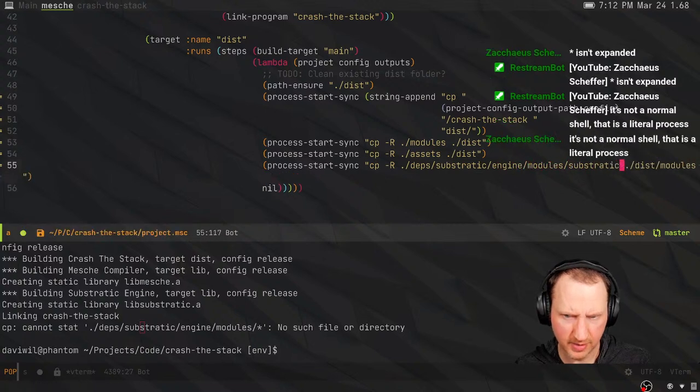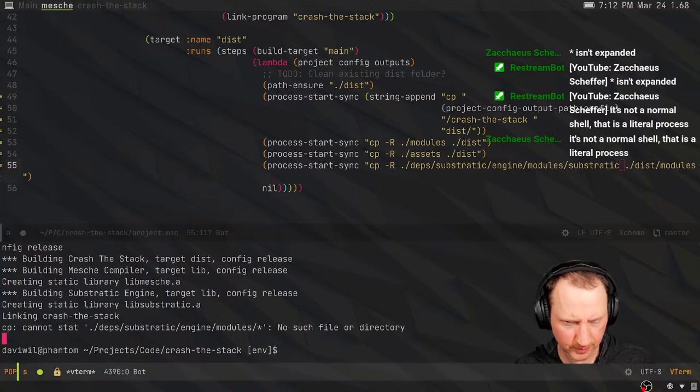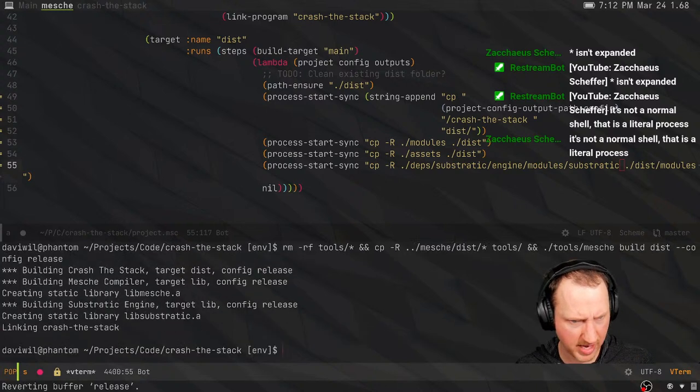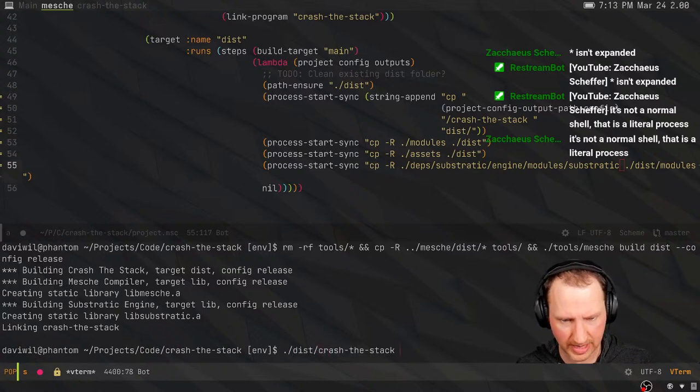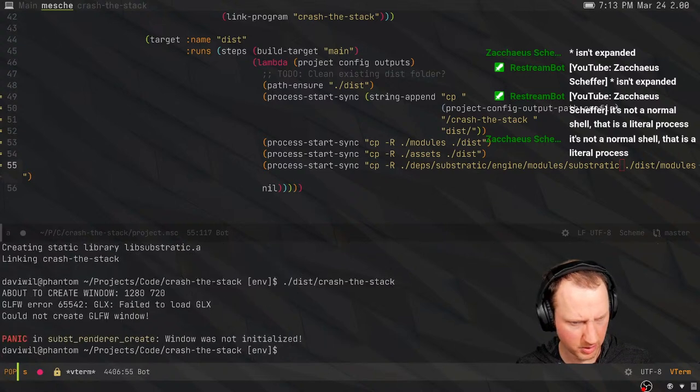How about this? Let's run it and see if it works. Star isn't expanded. It's not a normal shell. That's a literal process. Thank you, Zacchaeus. I think you're right about that. Because we're not running it through bin.sh, so we're not getting globbing for free. All right, one last thing here. Let's just run that. Boom, that works. Let's actually check the dist. Dist, crash the stack, and see if it runs.